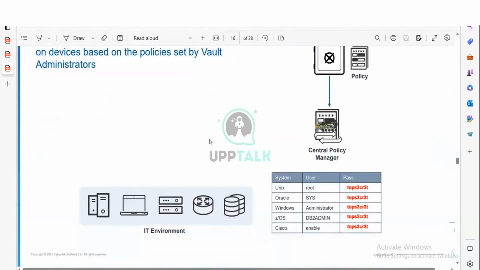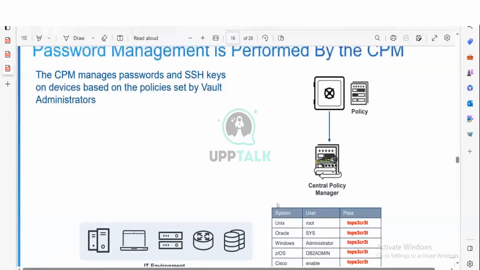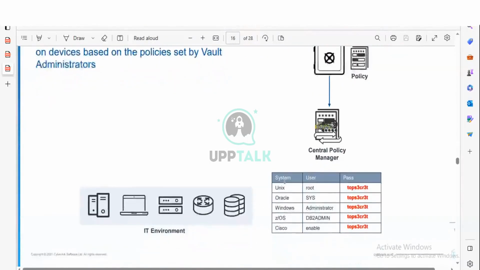For example, you are the vault administrator and you are going to set up the policies. Based on those policies, the Password Manager will change the password in the backend. That's it. For example, here you can see the Central Policy Manager, as per the policy. Here, the system user on the process is highlighted.